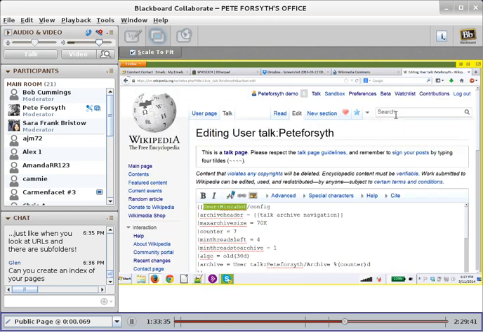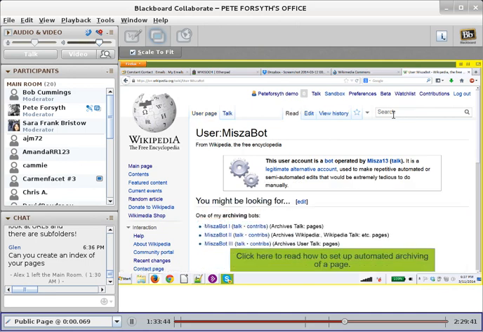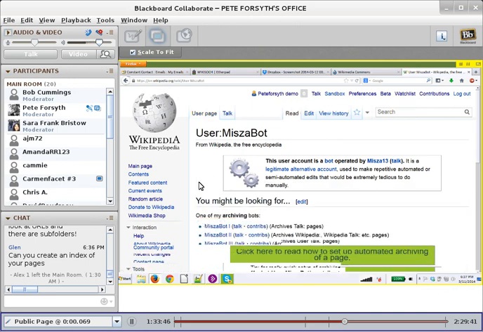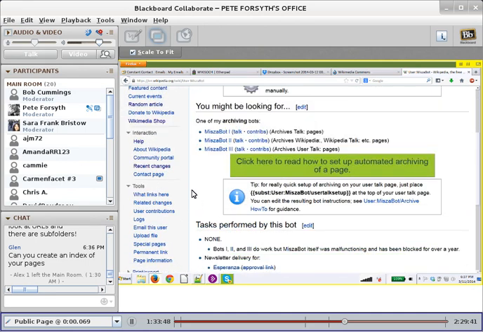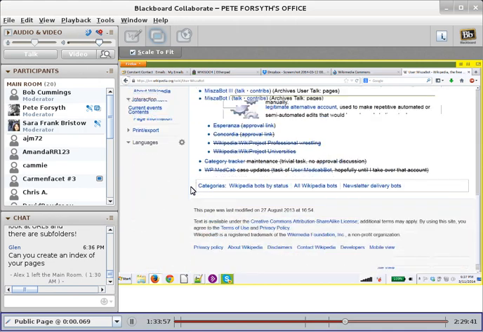So if you want to learn more about that, just take this first part, User:Misza bot, and somebody copy and paste this into the Etherpad. If you go to this user page, it's going to explain to you how to set that up. It might take a little bit of tinkering to make sure you get it right, but all the information that you need is here. Again, if you try it and you get confused, post a question on the class talk page and we'll get it sorted out.